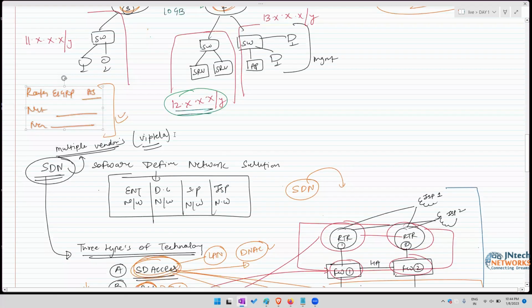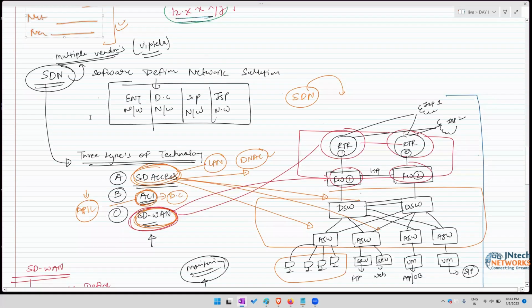Now, in the SDN concept, SDN means it's a software defined network solution. This solution is provided by multiple vendors, but we discuss only the Viptela solution. This SDN can be supported by enterprise, data center, service provider, and ISP as well.